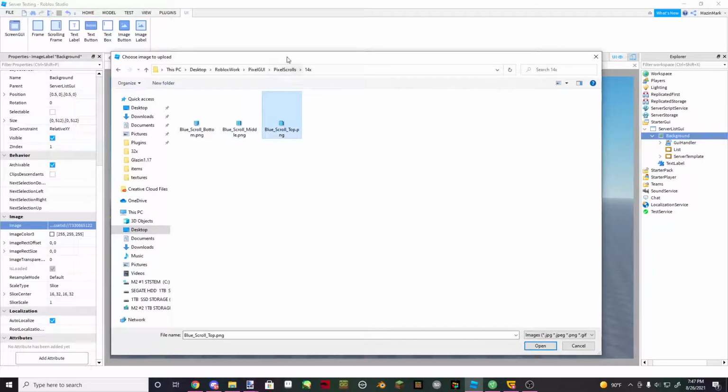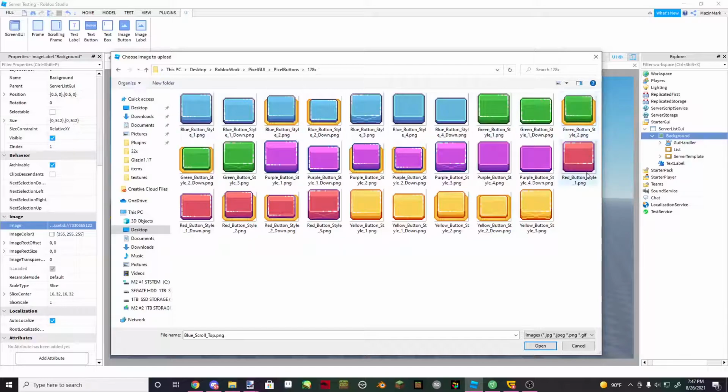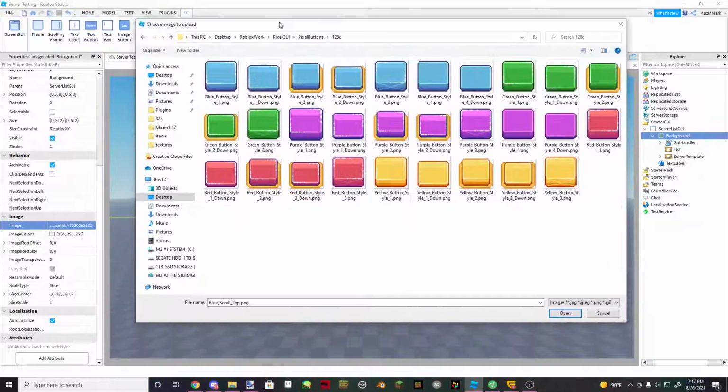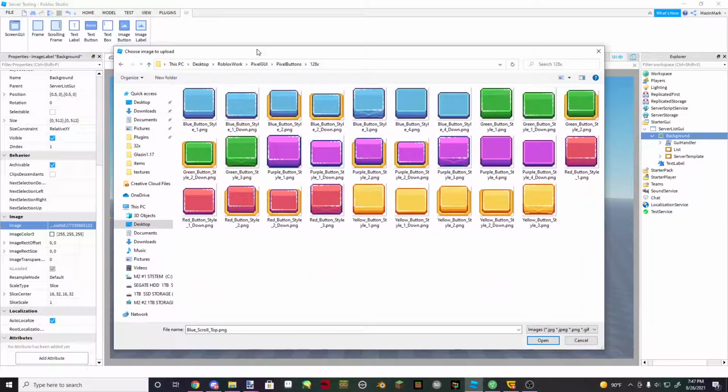They're really hard to see, obviously, because they're low resolution. And these are the pixel buttons, and I'm going to be using the 128s to showcase. Some of them do use the smaller versions, but for the most part, we don't really use those ones. We only use the smaller versions rarely.